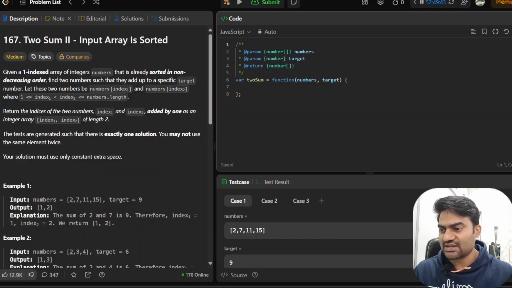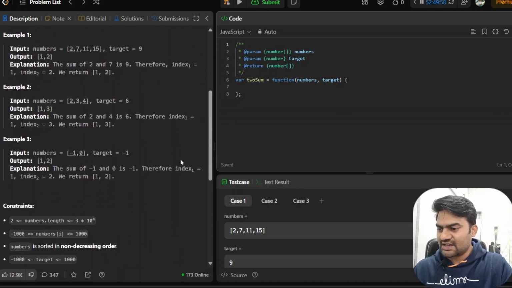The tests are generated such that there is exactly one solution. You may not use the same element twice. Your solution must use only constant extra space. Okay, so with that, maybe we can look into any constraints.